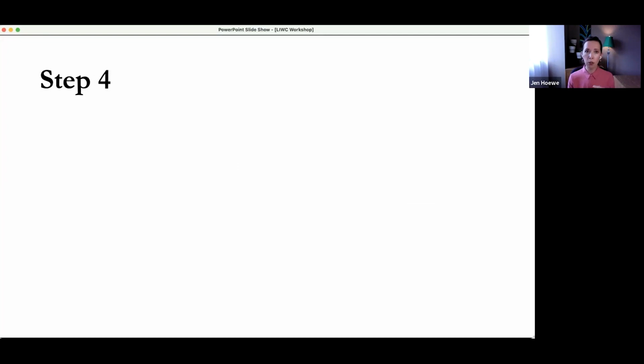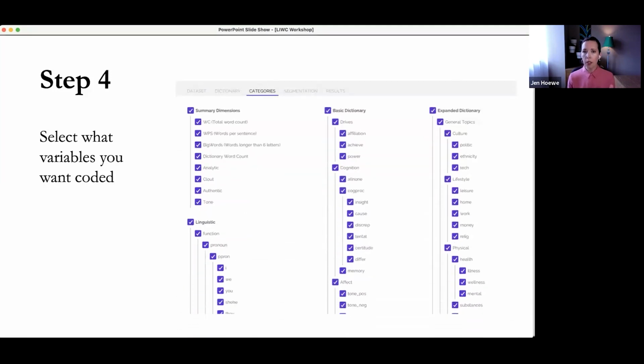You can create your own, use what other people have, or use the standard Luke dictionary, which has a lot of stuff in it already. So the next part you're going to do is select the variables you want to code. Within that dictionary, a lot of these dictionaries have a lot of different variables. You may not want all of them. You may not want them all to be included in your data set that you're going to get at the end. So what I'm showing you here is that category tab.